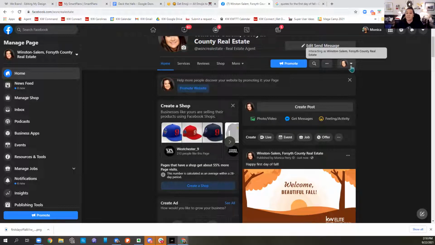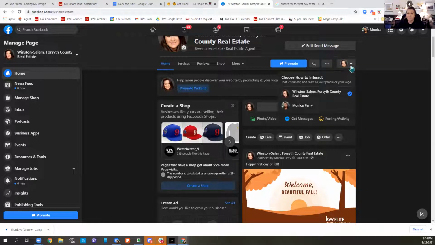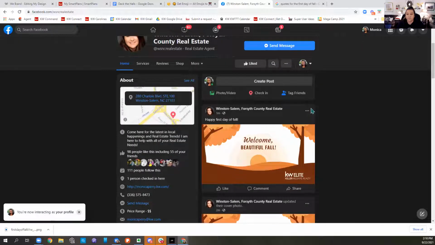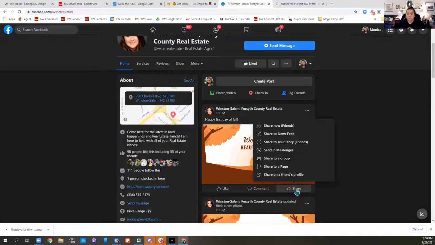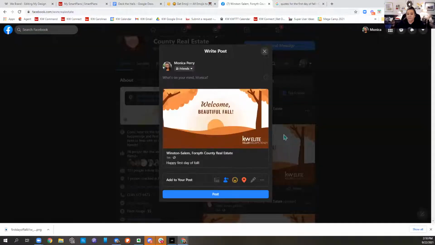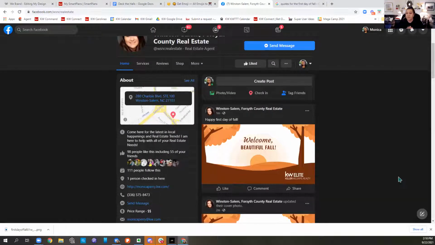If I hover here, it says I'm interacting as Winston-Salem Forsyth County Real Estate. If I drop this down, I can change it to where I'm interacting as myself, the Facebook user. Okay. Now I can share this post to my news feed, right? I can write a different message if I want, or I can just share it straight out. And now all 2,000 of my friends have the opportunity to see it instead of the 98 people that like my page, right?